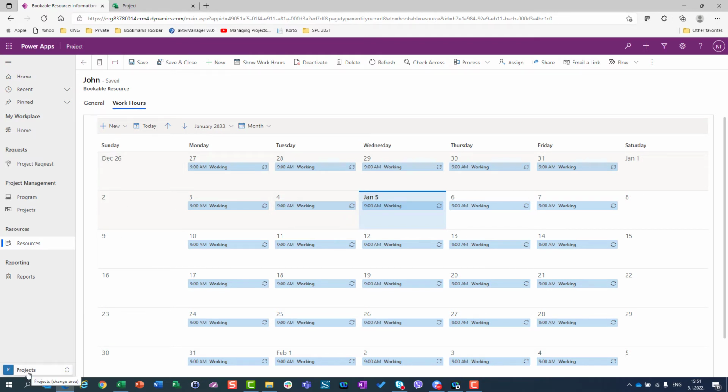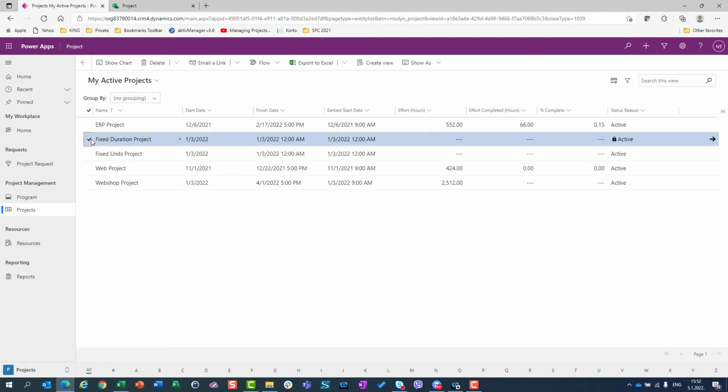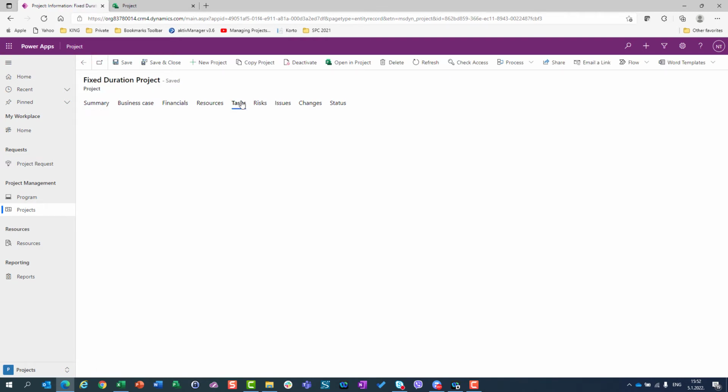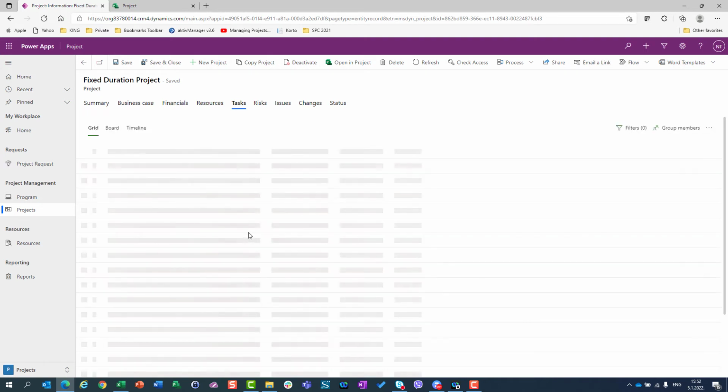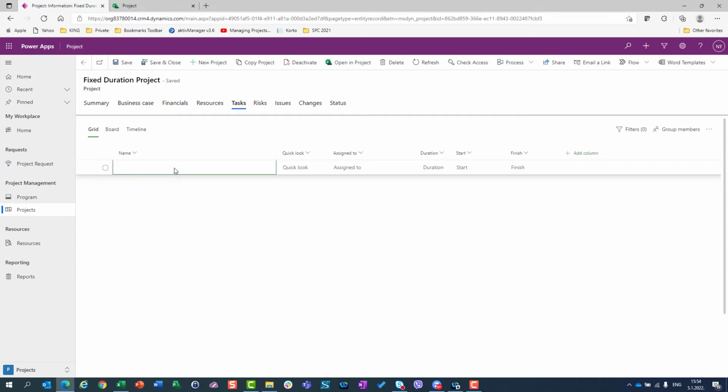So how can I see the difference using my projects? Let's go back to my projects, and I'm going to see projects, and I'm going first to choose the fixed duration project. I'm going to edit it. I'm going to tasks, and now I'm going to add the first task in my particular fixed duration project. I will add task 1.